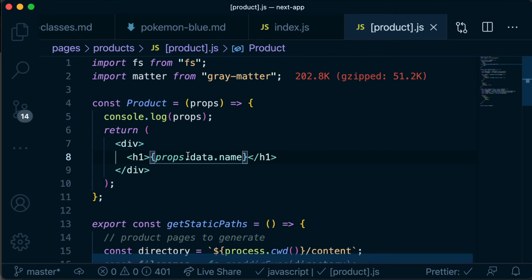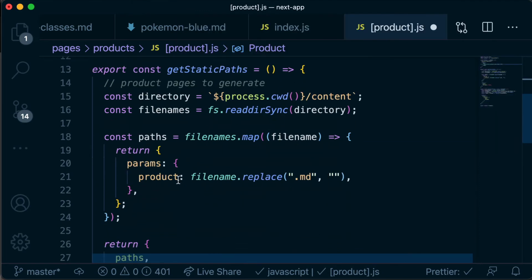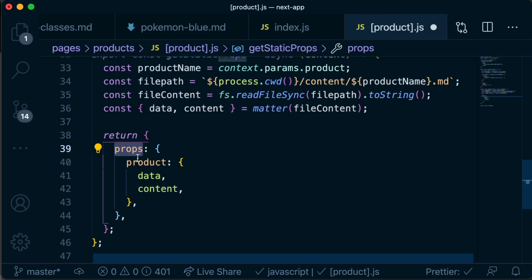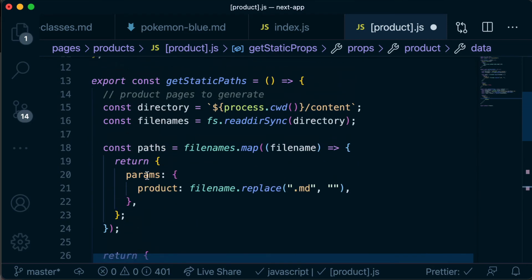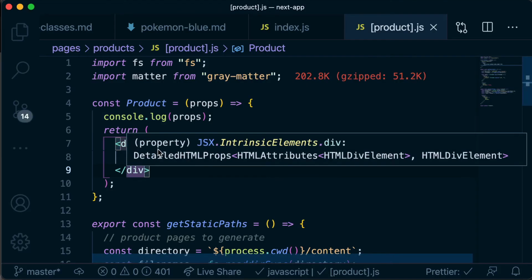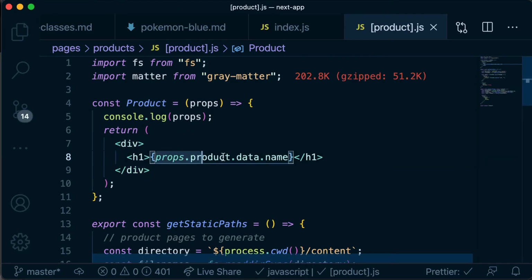It's props.product.data.name, because if we come down here to our getStaticProps, we've got props, product, data, and then inside that, that's our front matter, which has our name. Okay, and so now we're getting our basketball hoop. So that part's working, but this is probably a bit long if we're going to be doing it on every single one.